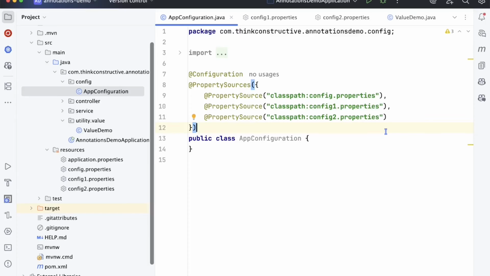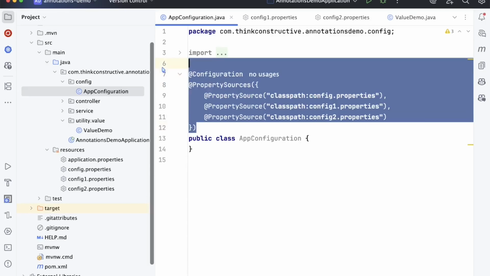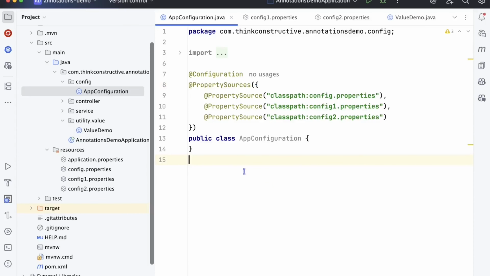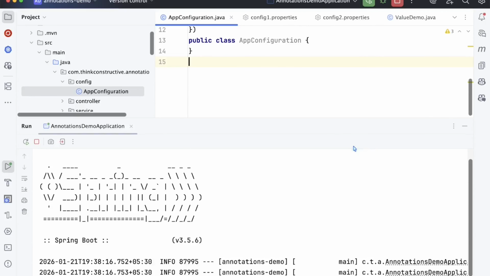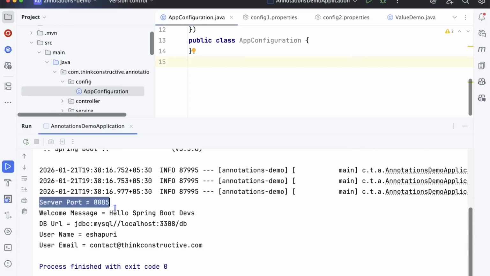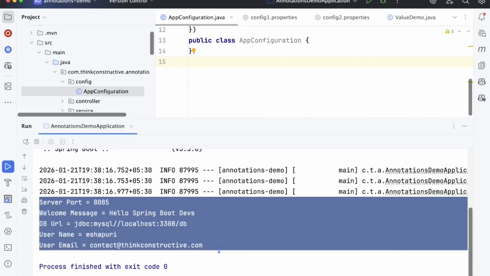So below Java 8, you can configure multiple properties files like this. Java 8 and above, there is no need to use @PropertySources. You can directly use @PropertySource as a repeatable annotation. Fine. Now again, let us bring up the application and test. We are able to get all the values properly.